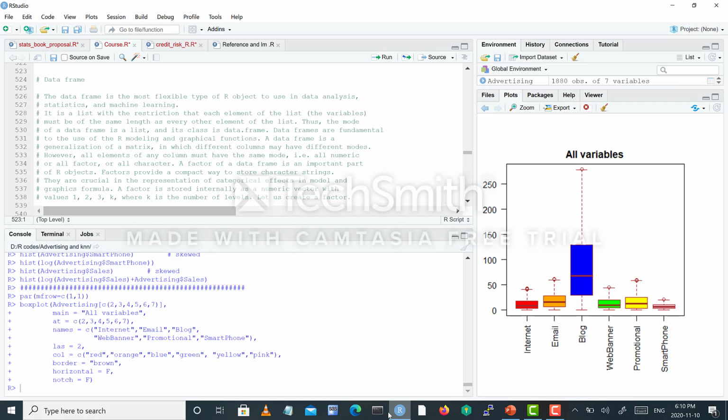Factors provide a compact way to store character strings. They are crucial in the representation of categorical effects in model and graphics formula. A factor is stored internally as a numeric vector with values 1, 2, 3, up to k, where k is the number of levels. Let us create a factor.